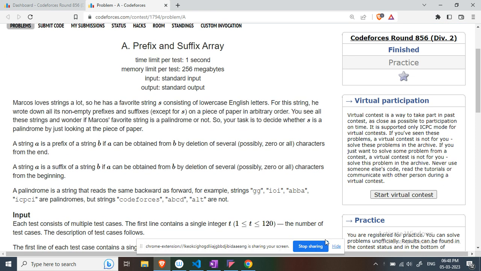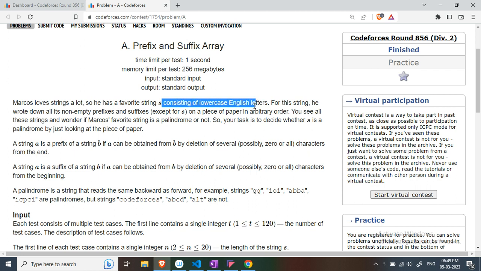Okay. So a guy named Marcos loves strings a lot. He has a favorite string S consisting of lowercase English letters. So mind one point that it contains lowercase English letters. For this string, he wrote down all its non-empty prefixes and suffixes on a piece of paper in arbitrary order. So we will see what prefixes and suffixes are.